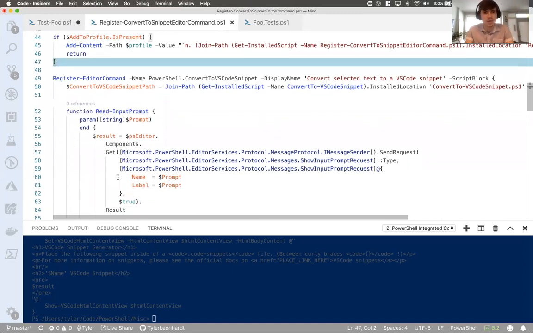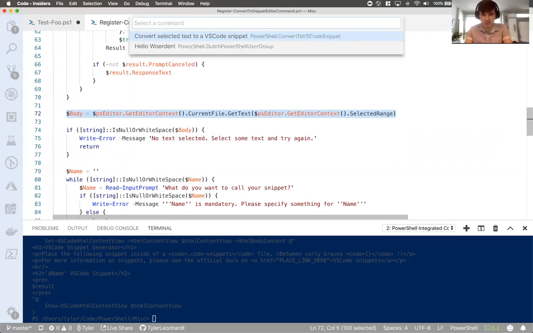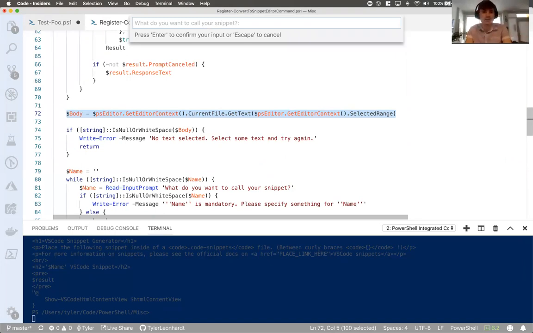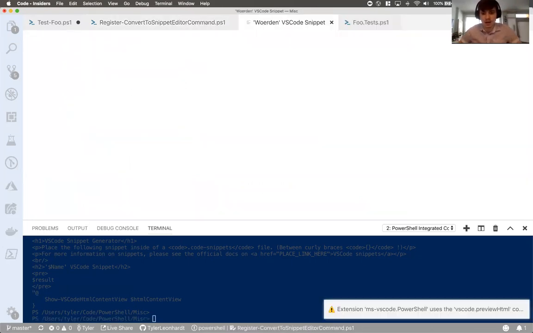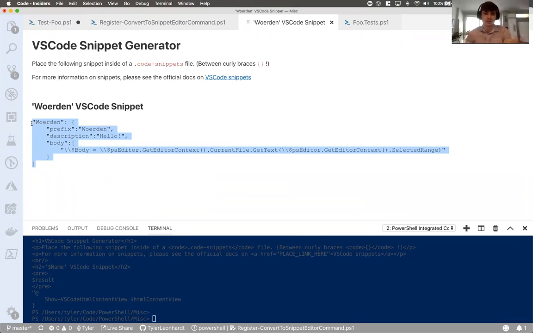So what this function does is when I highlight something here and I run my editor command, Convert to VSCode Snippet, it will pop open a little dialog here. What do you want to call your snippet? Let's call it, all right. And then there's some other questions to answer to make it a little bit more robust, but we don't need to do anything like that. It will give you this little page here, and it'll tell you that you could place this snippet inside of a .code-snippets file, and you'll be able to easily use that snippet of code right in VS Code.